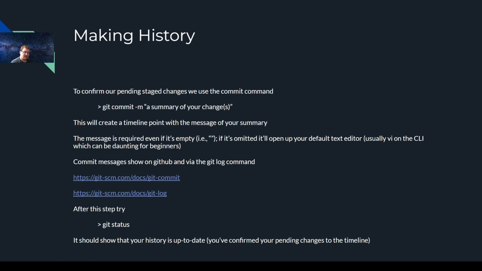If you don't provide a message when you're doing it on the command line, it's going to open up your default text editor. The default text editor on most machines when you set up Git is VI. VI is not necessarily beginner friendly. There's usually two phases of this command line text editor: command phase and edit phase. And there's really no immediate instructions on how to use it.